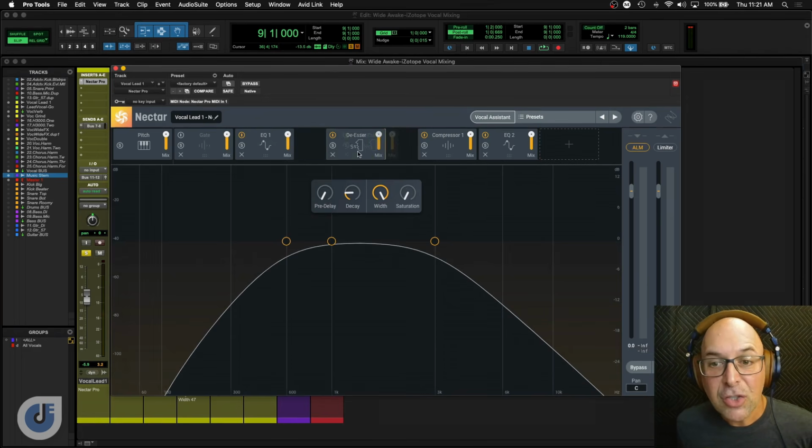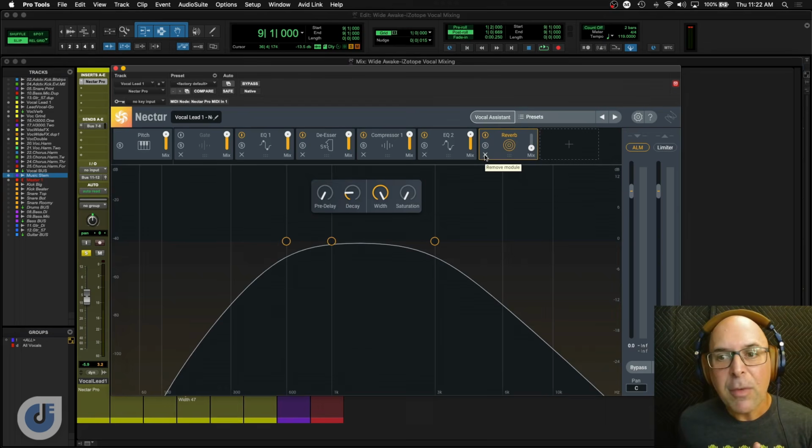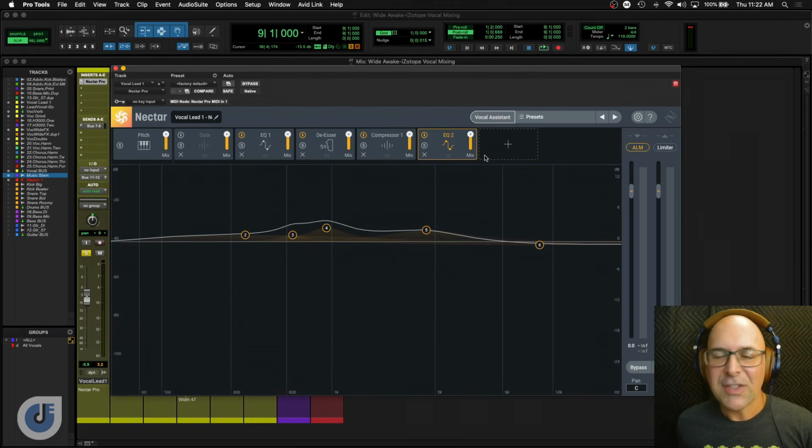You can create your own custom chain by moving these modules around in any way you want. You can adjust the mix and the wet-dry mix, and you can bypass them, turn them on and off, and you can solo the effect too. So you can do quite a bit with these little module windows. All right? But if you want to remove a module at any time, just select the remove.